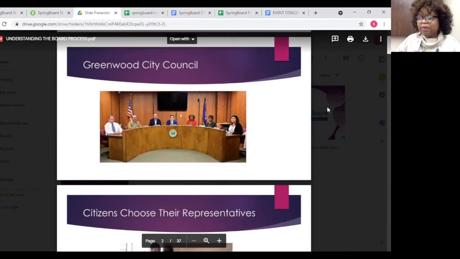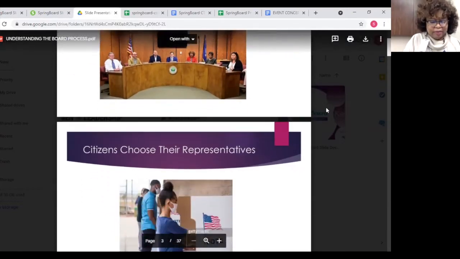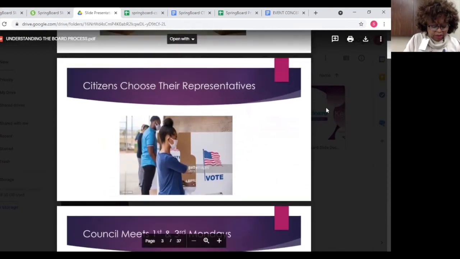So to better understand how boards and committees work, how they are formed, you must know their origin. So in my case, city council is the board of directors. Can you move to the next slide, please? The Greenwood City Council is comprised of 7 individuals who are selected by citizens to represent one of 6 wards.